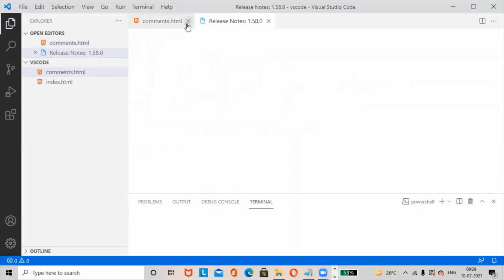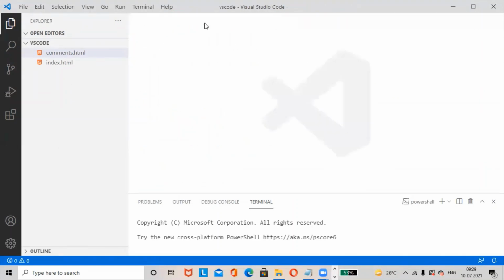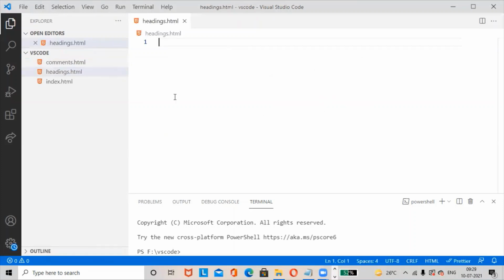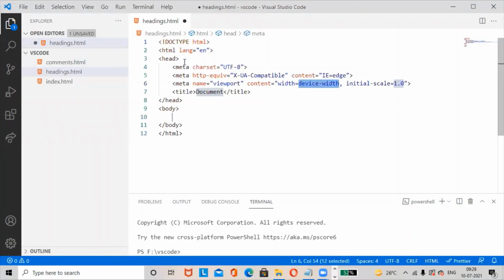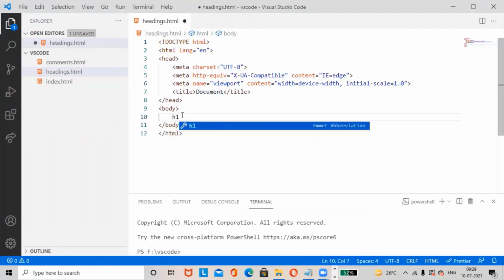Now we'll add a new file here by the name headings.html. Then here we'll add the boilerplate code HTML. Then select HTML5. Here we'll add one h1 tag.